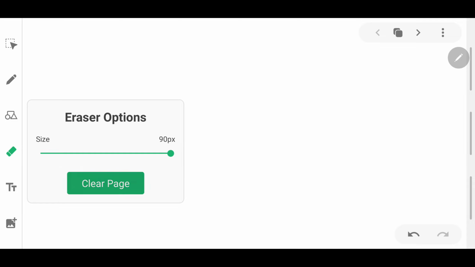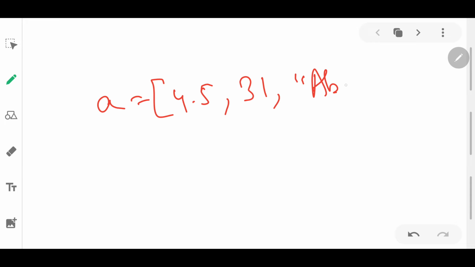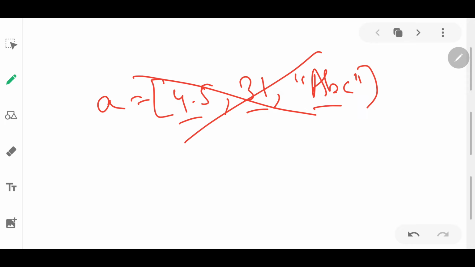Next, if I say a equals 4, 5, 3.1, ABC, what is this? This is a linear list. But can it be said to be an array? No, it is not an array. Why? Because the data items are not of the same type. They are of different types. I hope arrays are clear.